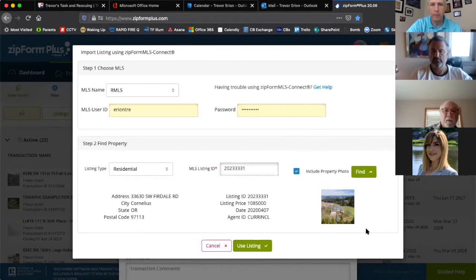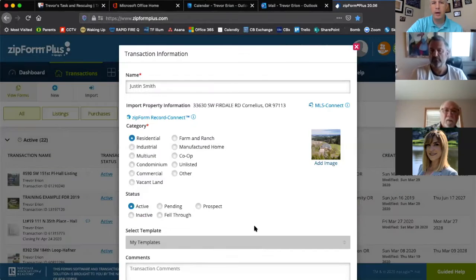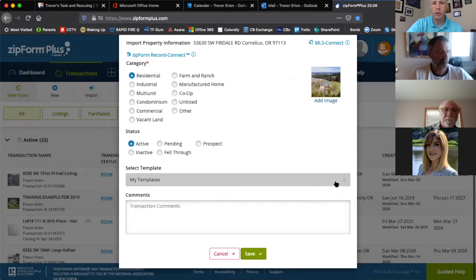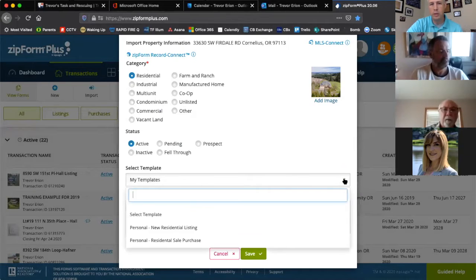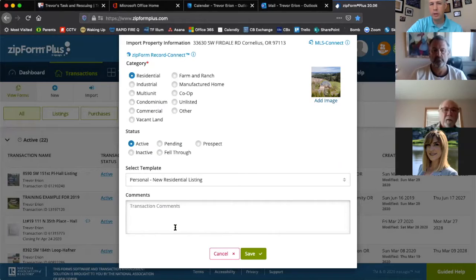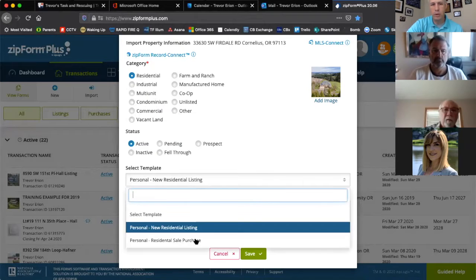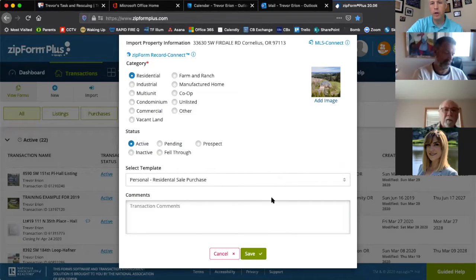Okay. So now that it's pulled that property in, I can use this listing. And this is kind of showing you two things at one time: I have already preset templates, and I'll go through a little bit later how I set this all up. I have a new residential listing. Or I'm sorry, I wanted to use a sale purchase as though I'm writing an offer. And then we would go in and save.